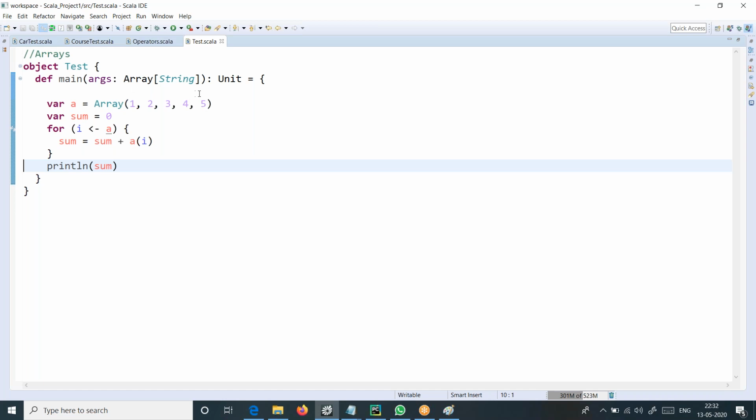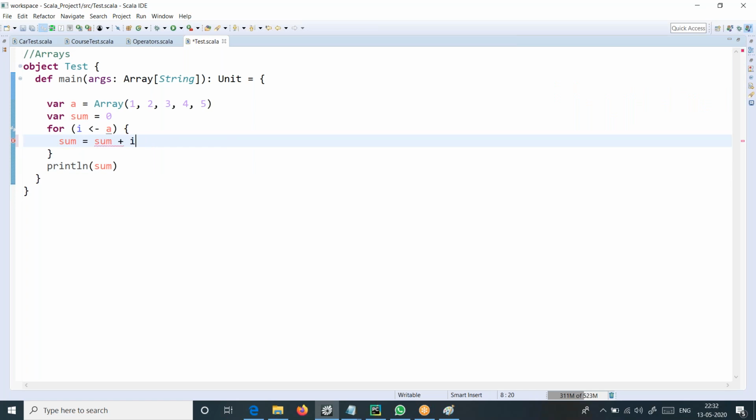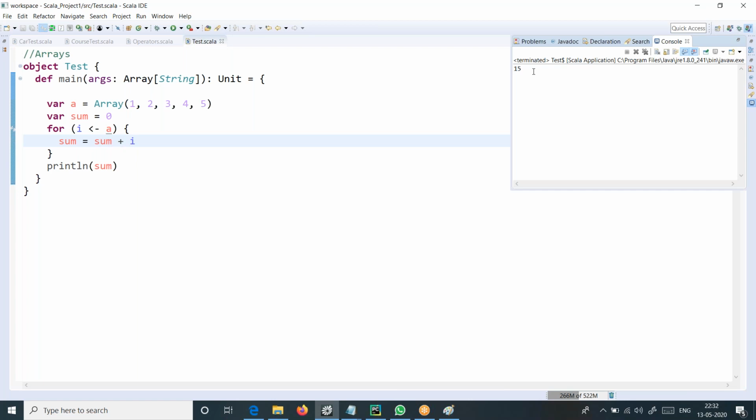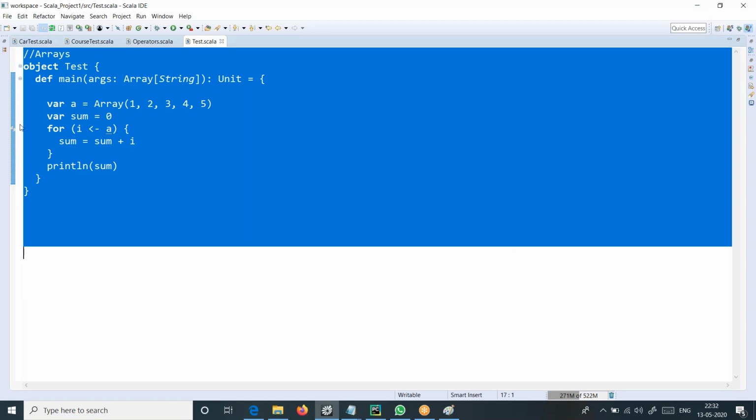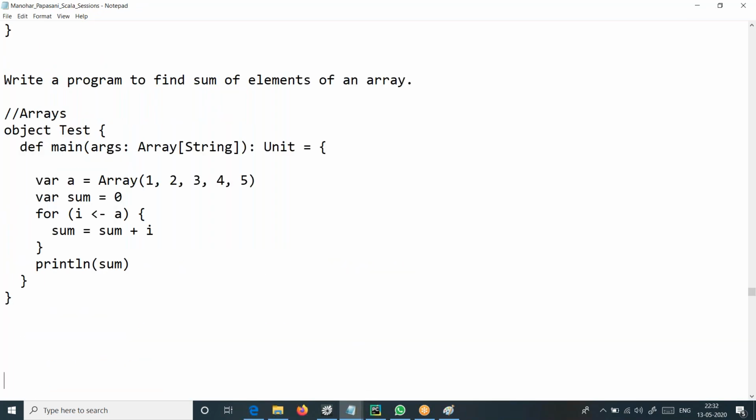1 plus 2 plus 3 plus 4 plus 5. Probably it should get 15, I hope, sir. Okay. Again, the same mistake I am doing. It should be simply sum equal to sum plus i, sir. Not sum plus a of i. Now we are perfect here. Got it right, sir? This was finding the sum of elements of an array. Please test it, sir. If anybody needs to test it, please test it.